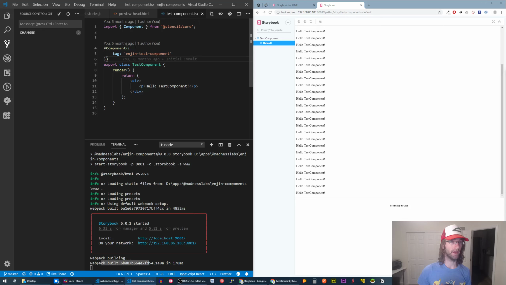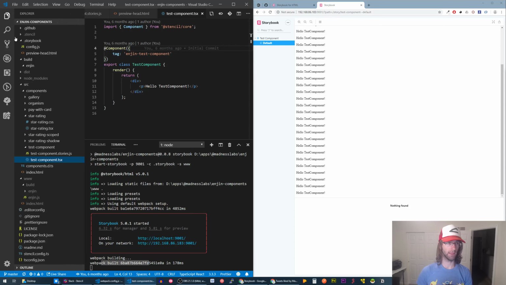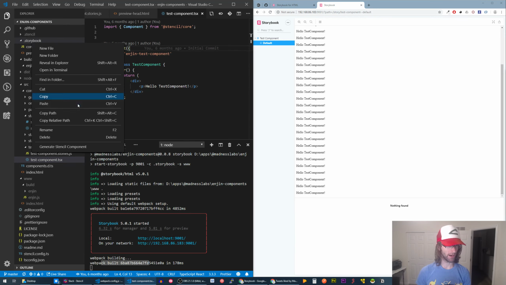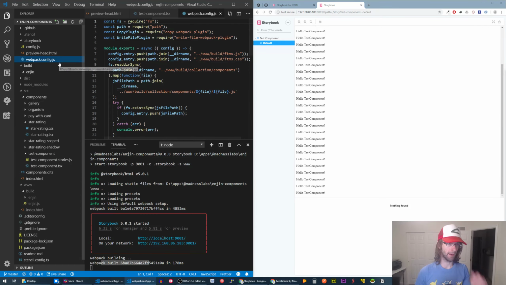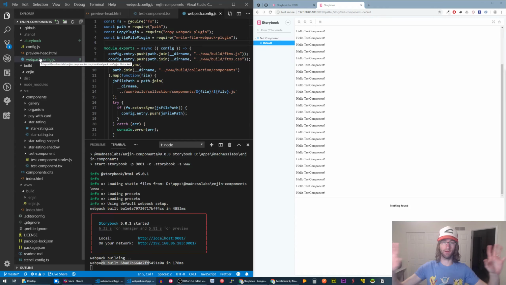So let's go ahead and now create a Webpack config file underneath our Storybook directory. Let's go ahead and paste this in. A Webpack config is basically just a bundler. It takes all of your different JavaScript files and bundles them all up together. If you're not familiar with it, that's kind of what it does.